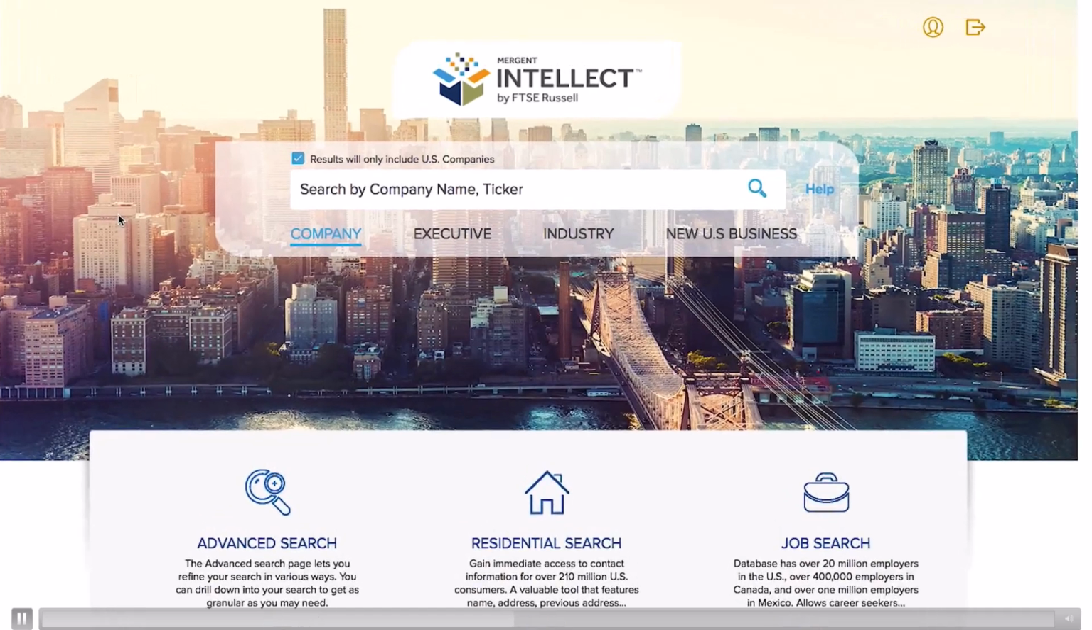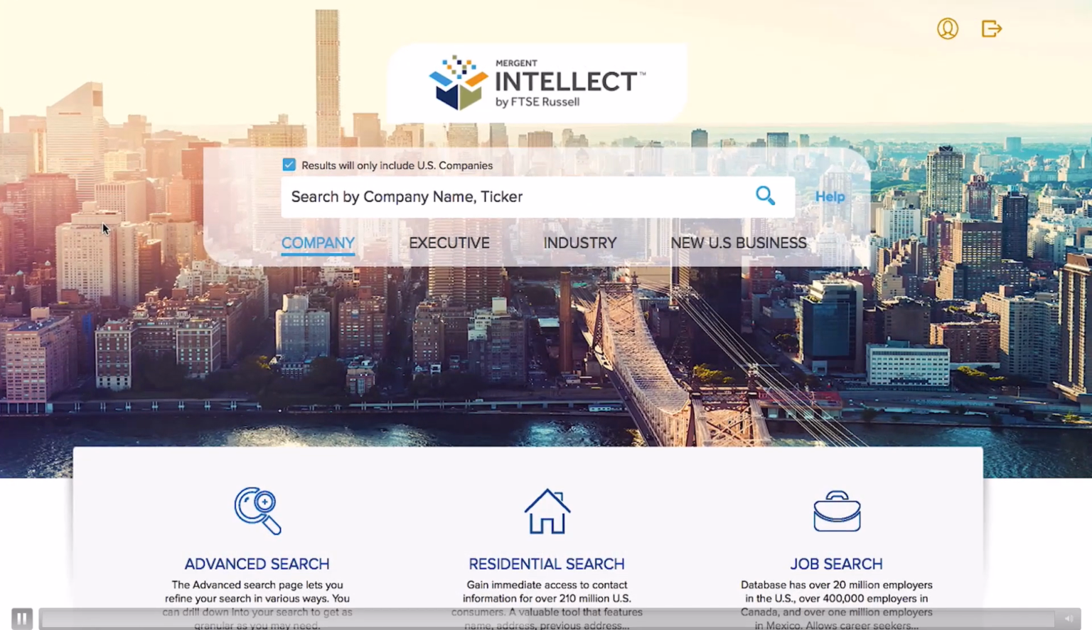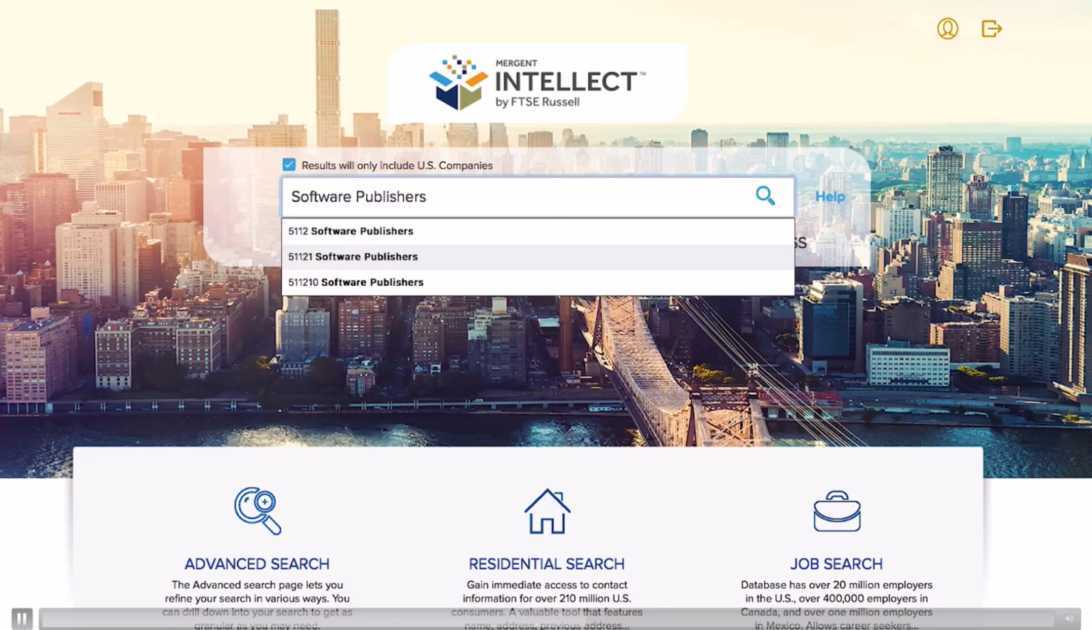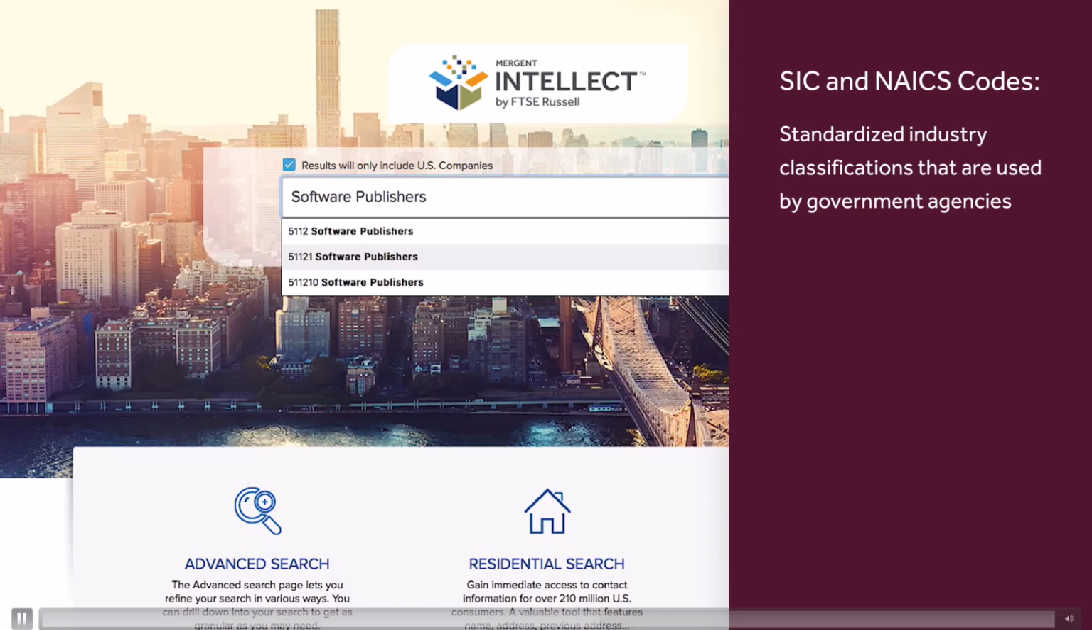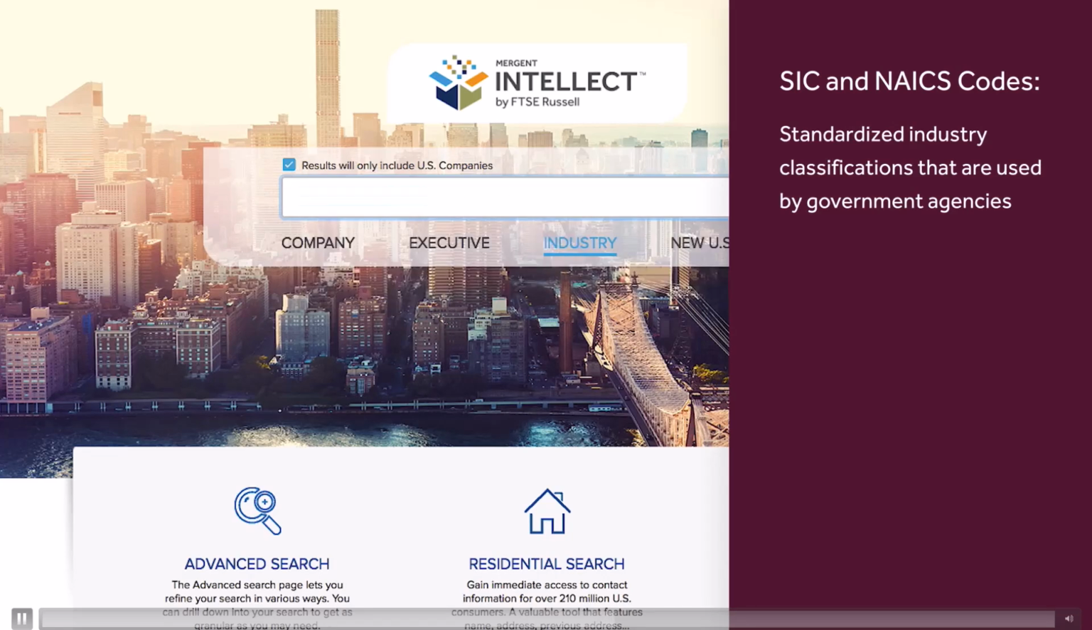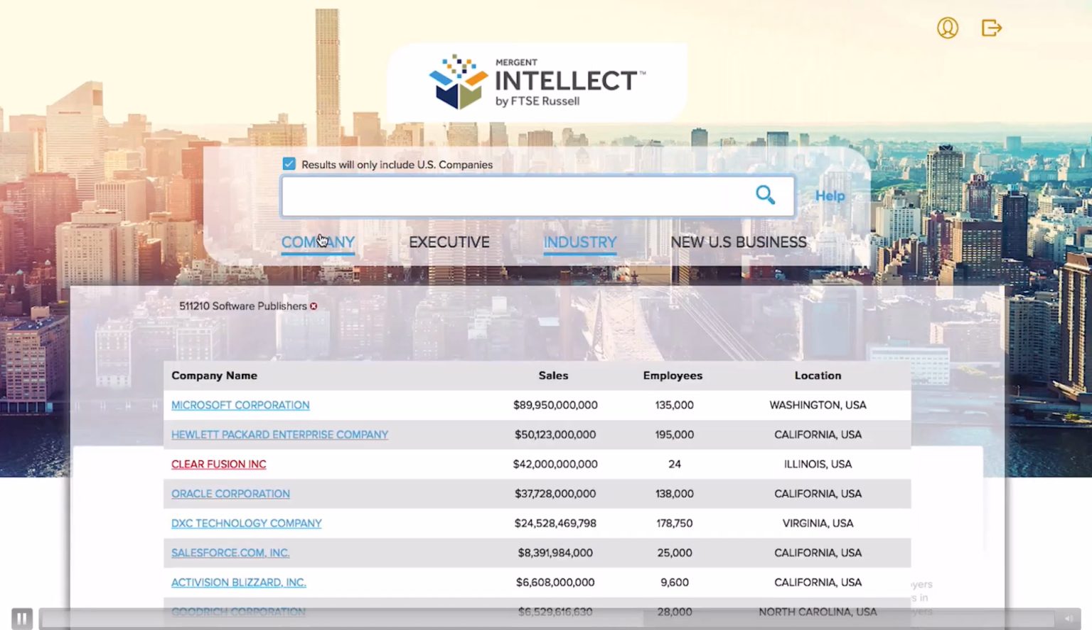The Industry tab is great if you know which industry you're looking to research. Just type in keywords such as software publishers, and you'll see any industry containing those words appear, as well as the accompanying SIC or NAICS code. If you know the exact industry code you're searching for, then type that in. Click on the industry, and all the companies in that classification will show up in your results.